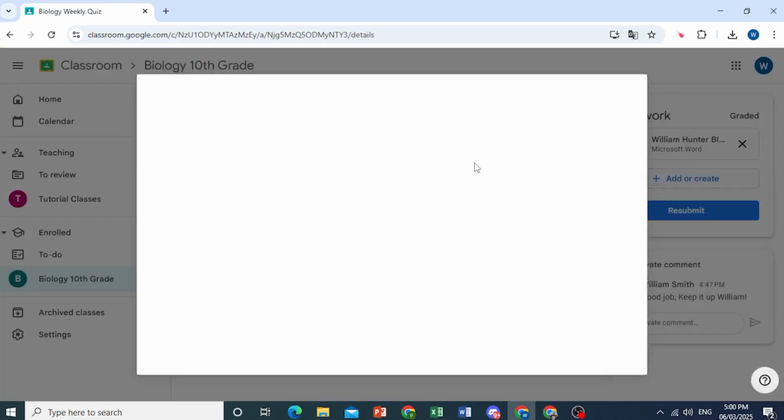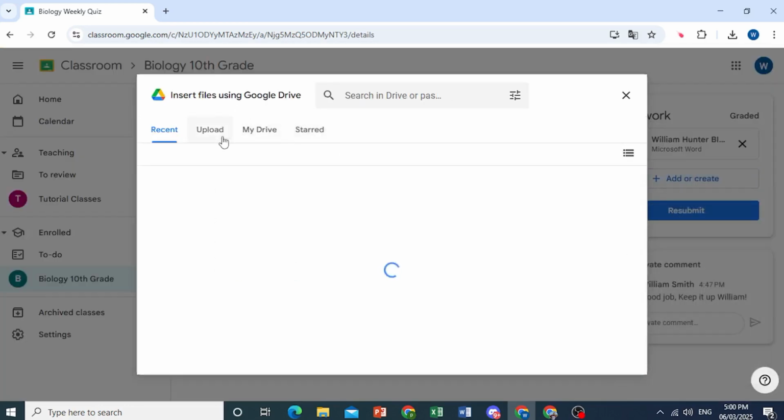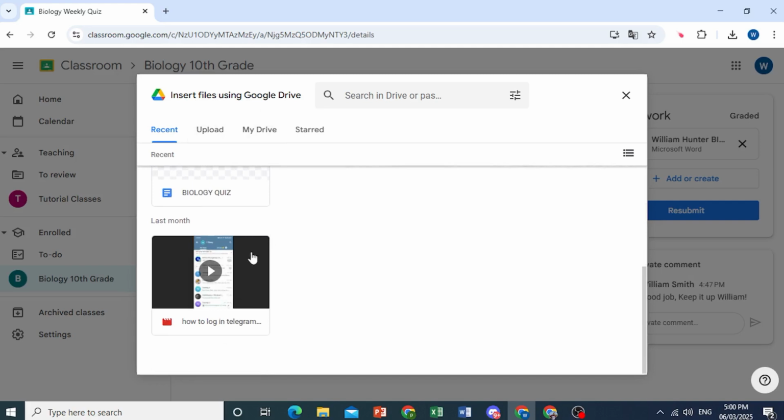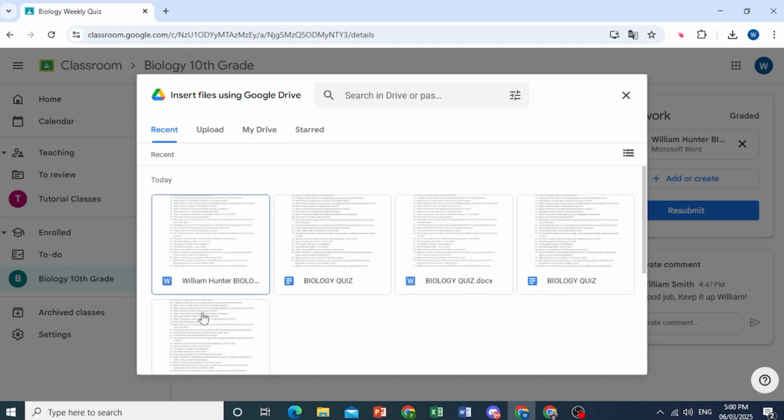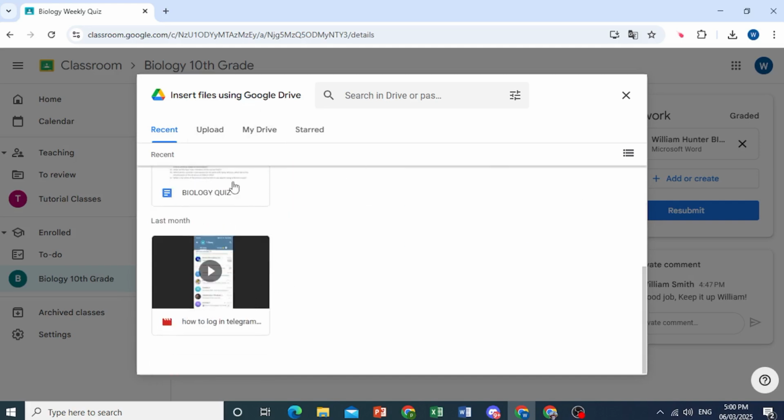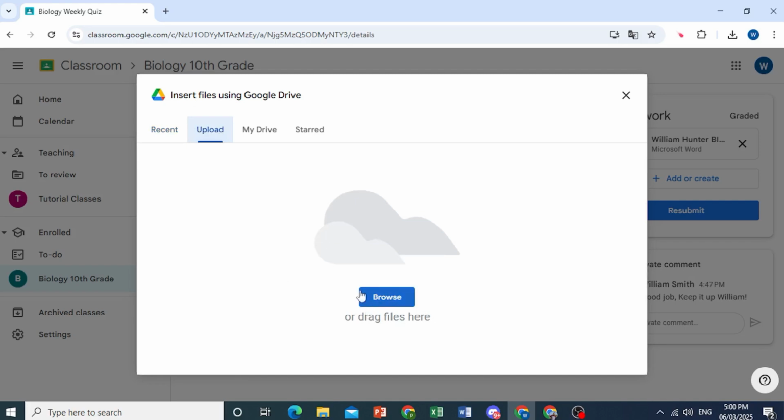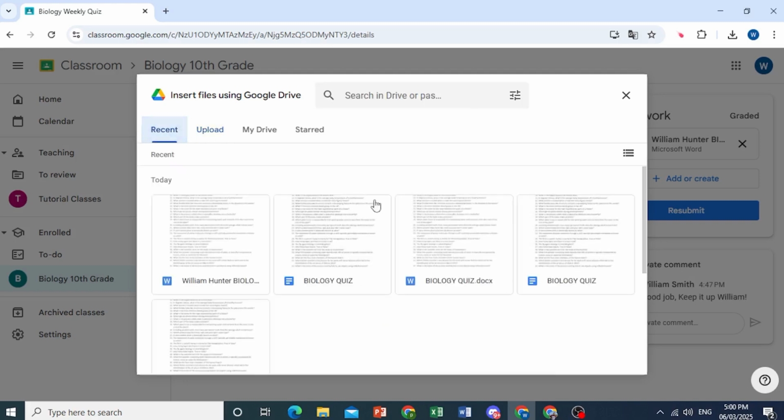If I click on Google Drive, I'm able to see the files within my Google Drive. I have a video right here. And if you don't have one, you can just upload it. You can just drag and drop a file here or browse for one, just by clicking on this.